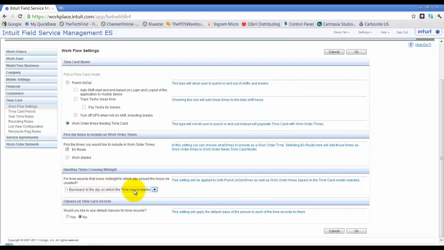So if we start on Saturday at 10 and we work until Sunday at 2 a.m., then the 4 hours would be showing all of it on Saturday. Or you can put it either way to the day which has more hours, or you can say always push it forward to the next day.